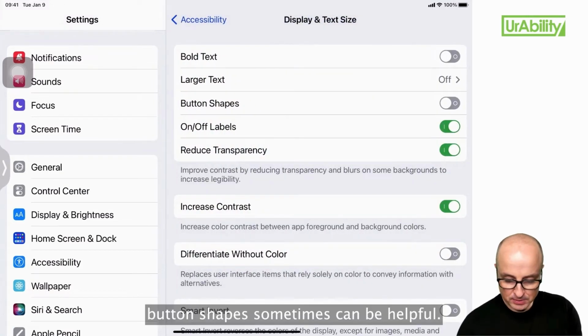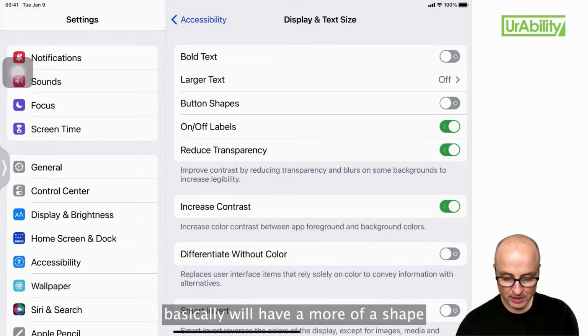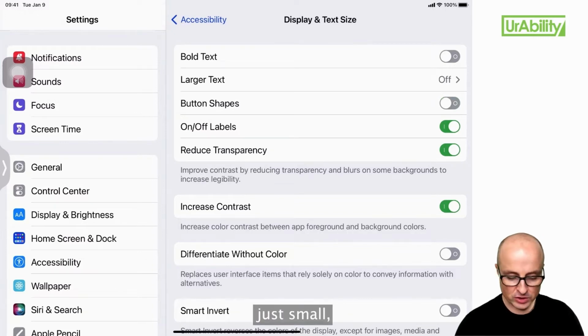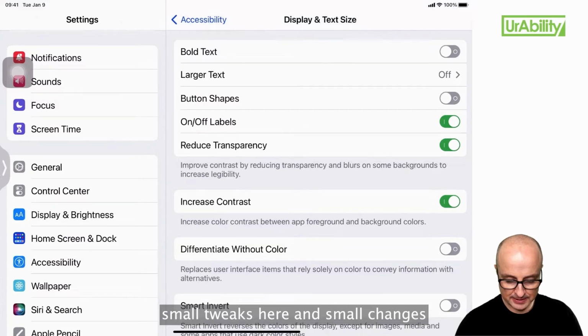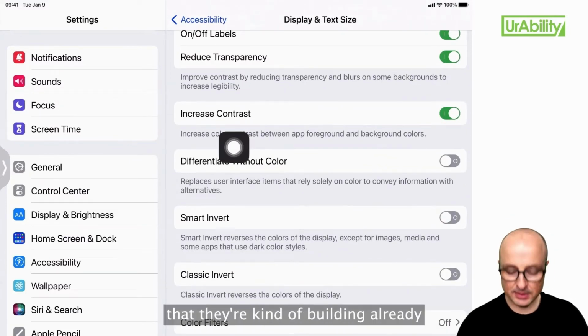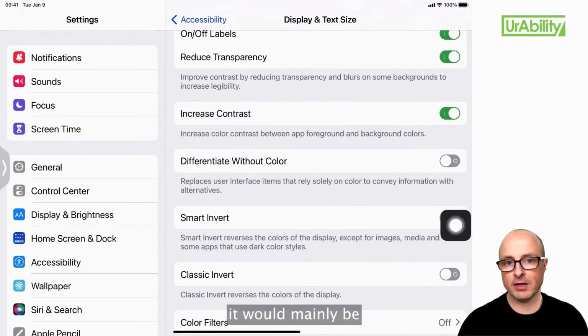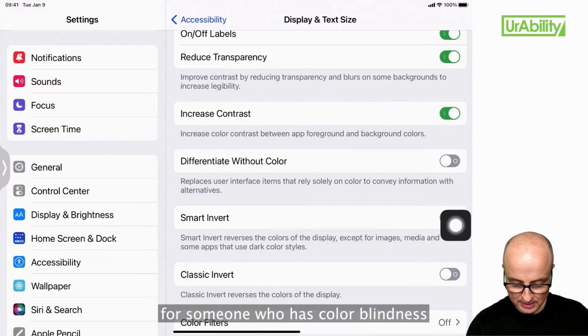Button shapes sometimes can be helpful. So again, just to enable that. So now buttons basically will have more of a shape and an underline, just small tweaks here and small changes. Transparency is always good. Contrast is very, very standard. That's something that they kind of build in already. Differentiate without colour, that would mainly be for someone who has colour blindness.